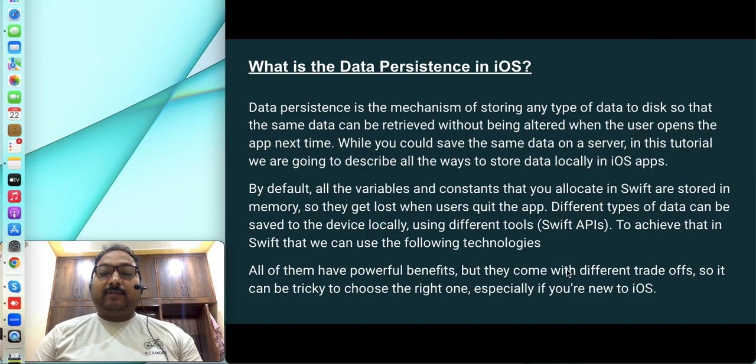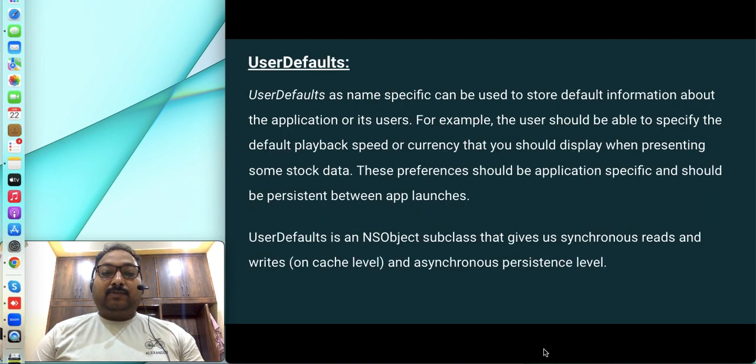Different types of data can be saved to the device locally using different tools and Swift APIs. To achieve that in Swift, we can use the following technologies. All of them have powerful benefits, but they come with different trade-offs. So it can be tricky to choose the right one, especially if you are new to iOS. So moving on to user defaults.